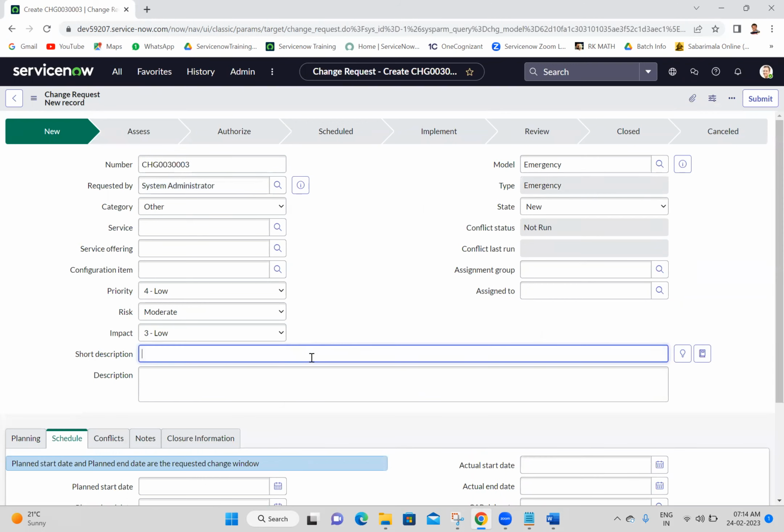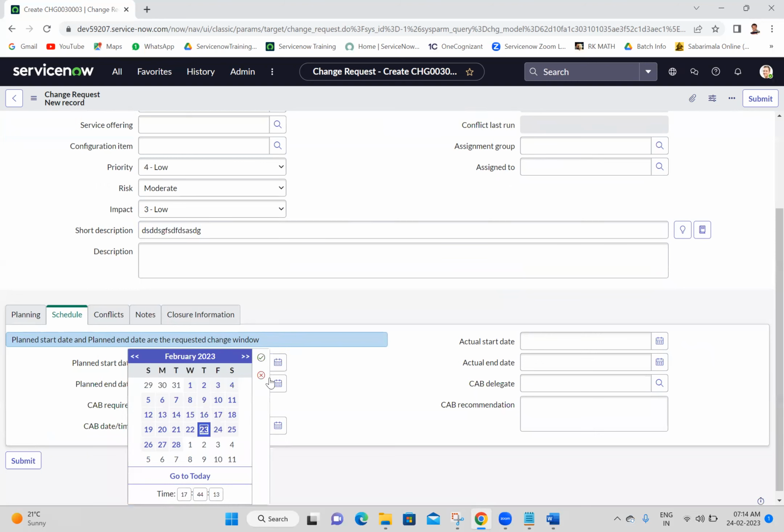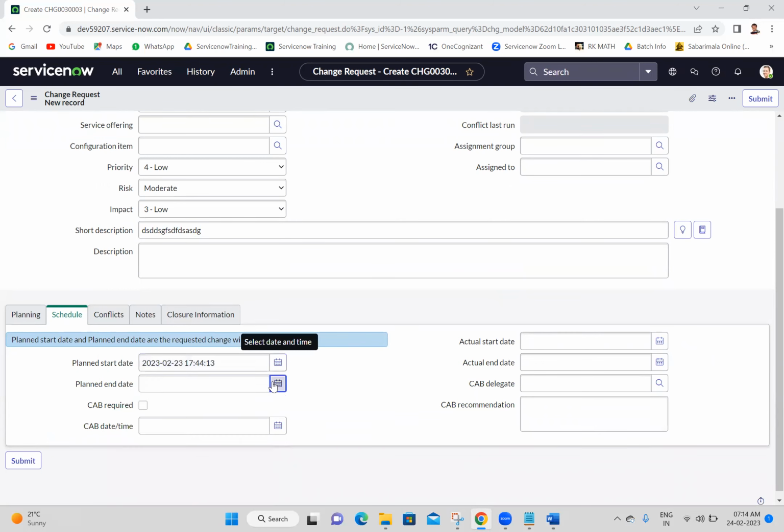And here we have to fill all the details. Something I'm filling here. And here it's not mandatory. You can see the plan start date and plan end date are not mandatory. So I'm saving it.